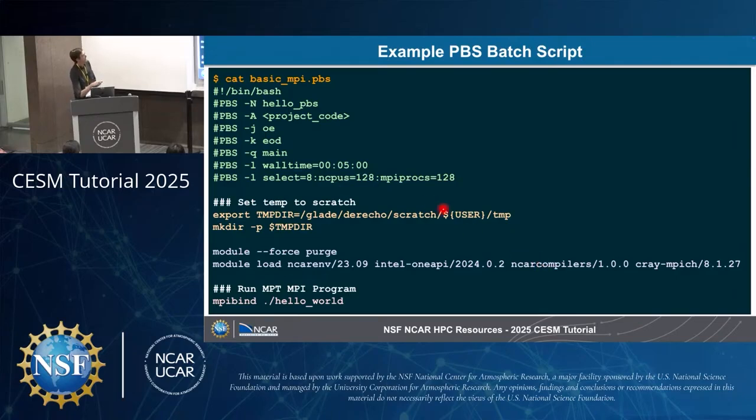It annoyingly makes you say the amount of hours, amount of minutes, and amount of seconds you think the job will take. I've never seen the seconds field be anything other than 0. I don't know why that's an option. And then this last one is the resources you're selecting. So here I'm selecting 8 nodes, and I want each node to have 128 CPUs and 128 MPI processes. Again, you don't really need to know the details. This is all happening for you because of the CESM scripts. If something breaks, it might be interesting to look at what's actually occurring in the script.